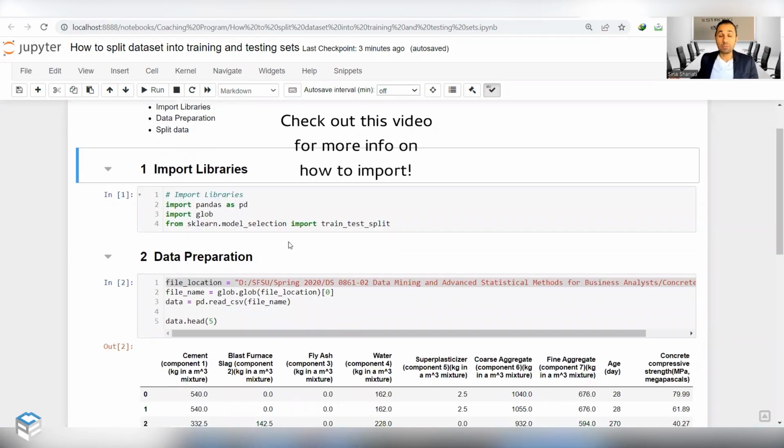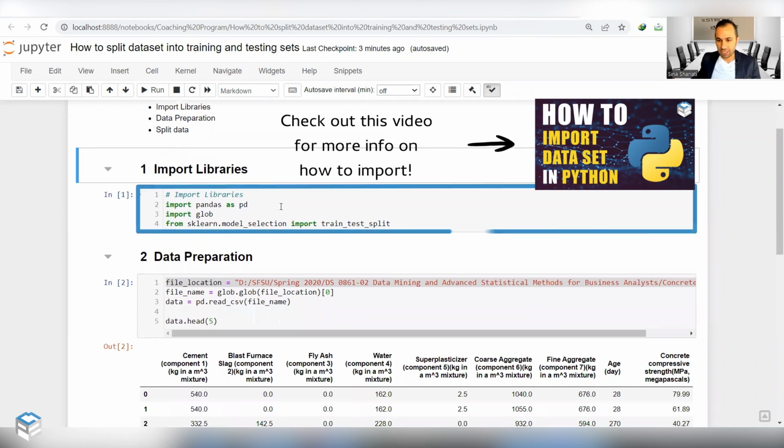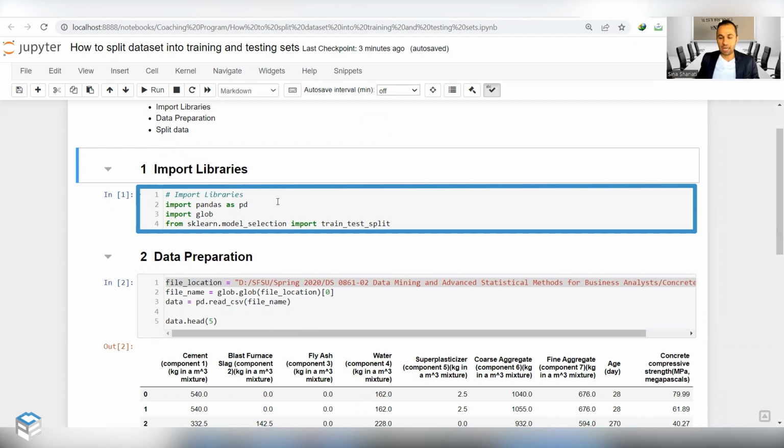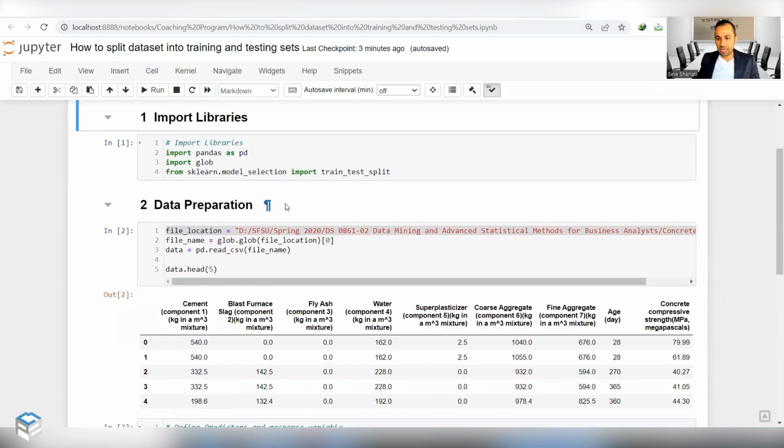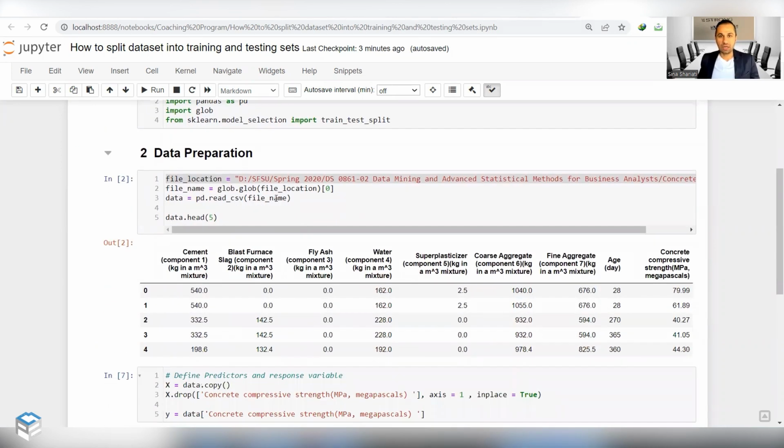First, we need to import the libraries we need. As you can see here, the libraries we need are pandas, glob, and Scikit-learn, the model selection module, which is located in the Scikit. And then we're going to get our data ready.